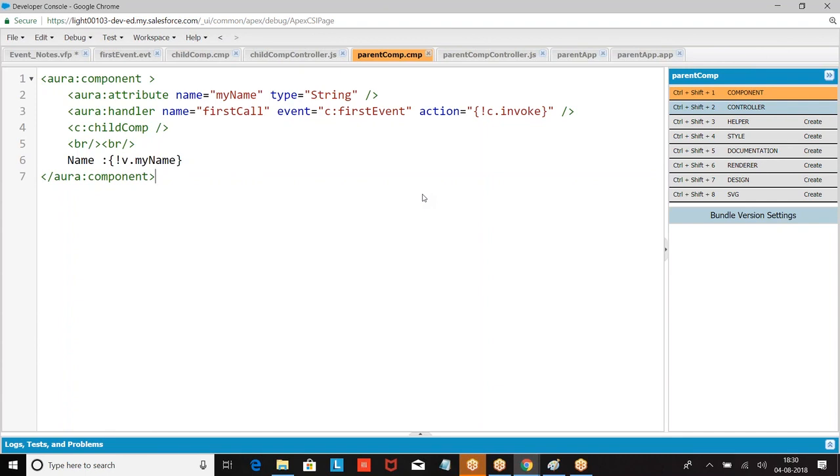Component level is not like publish and subscribe. It is like bubble and capture. It is like a bubble and capture concept. Basically, what is that bubble concept? It's a generalized concept. If you get a bubble in a water bottle, what will happen? It moves to the top. The bubble will be generated at the bottom, but it will be moving to the top.